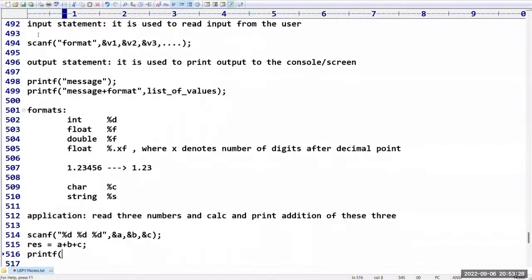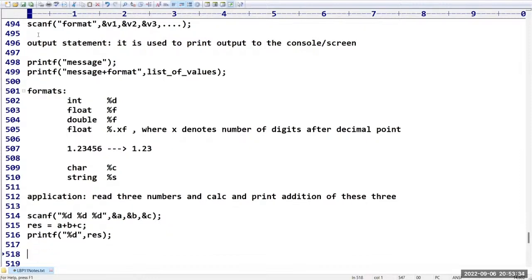Sir, how to print the result? printf, and I want to use %d, comma, result. That's all. Here we are focusing mainly on %d. Why? Because the problem statement clearly says we are going to work with integer type data. I think you got clarity.